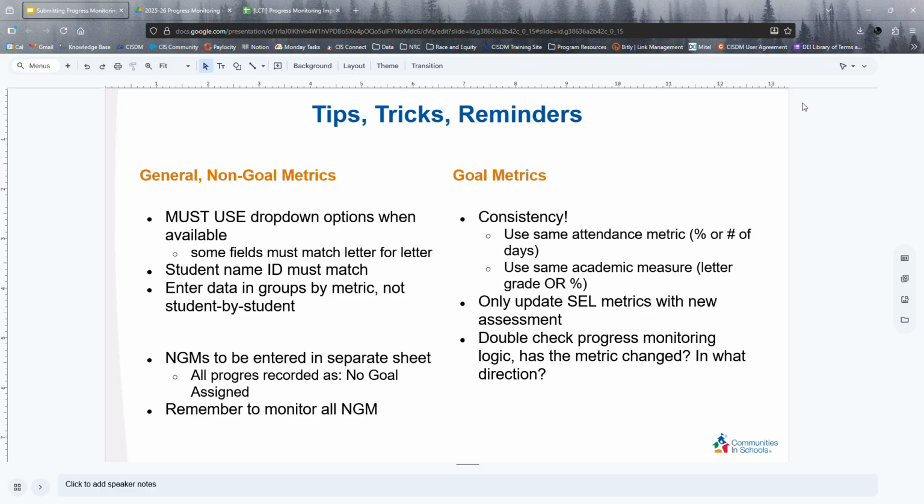When it comes to SEL metrics, this is also very general. We're only updating the SEL metrics if you've given new assessments. So if you haven't given new SEED assessments to any of those students, that will actually be a very easy spreadsheet to progress monitor, because you'll just basically put in what their baseline score is again and mark it as no progress, positive or negative, depending on how you're feeling about the student, just as we've done in the past. But you won't really be entering new SEL metrics until you've given new assessments for those goal areas. And then always just take some time to double check the progress monitoring logic.